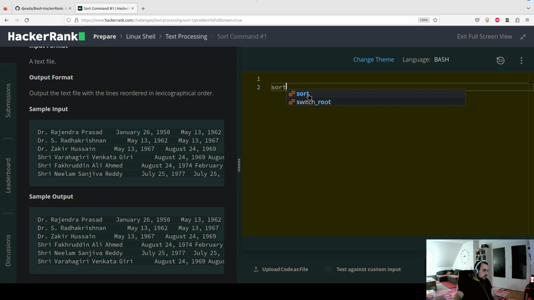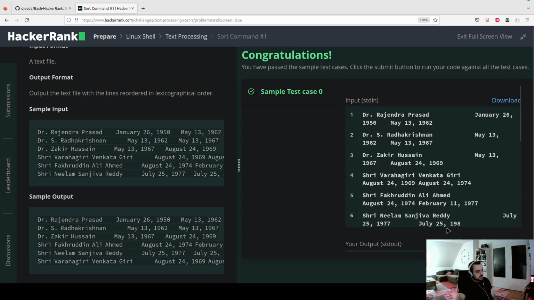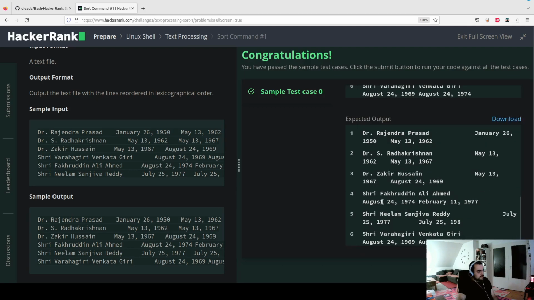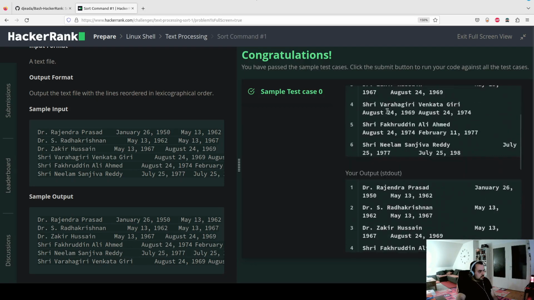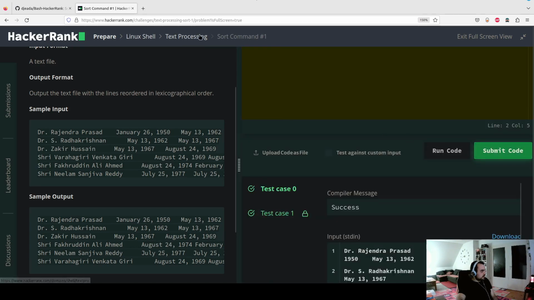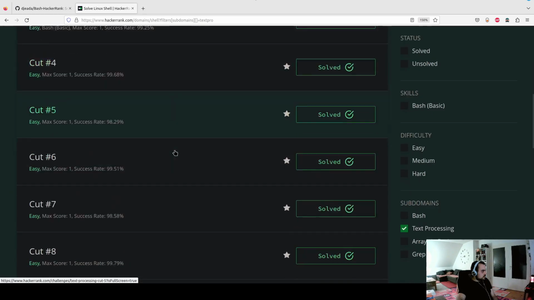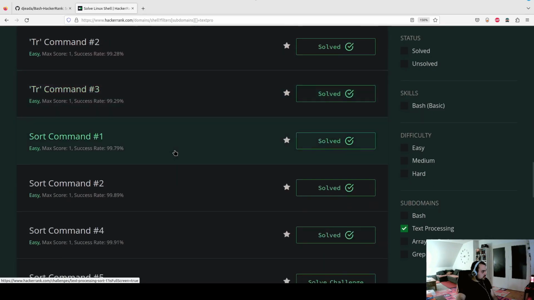Let's use sort for sorting and no flags because they wanted simple lexicographical sort. So sort with no flags should suffice. Let's see if it's working correctly. And this time we got everything green. So let's go to the sort command 2.